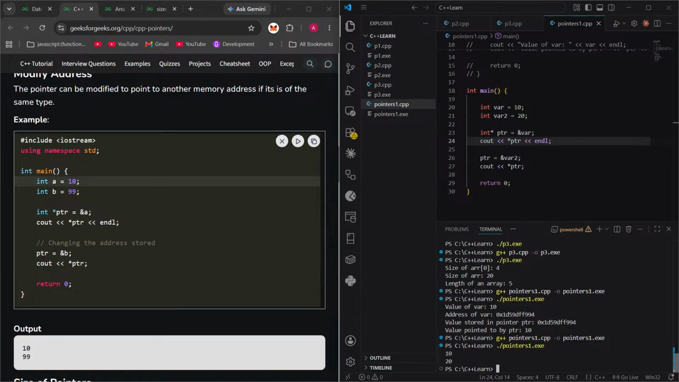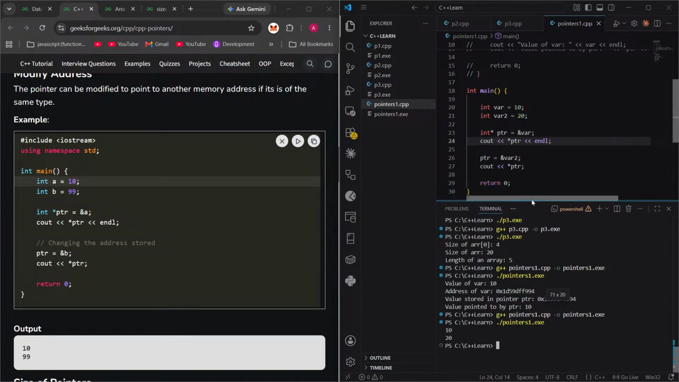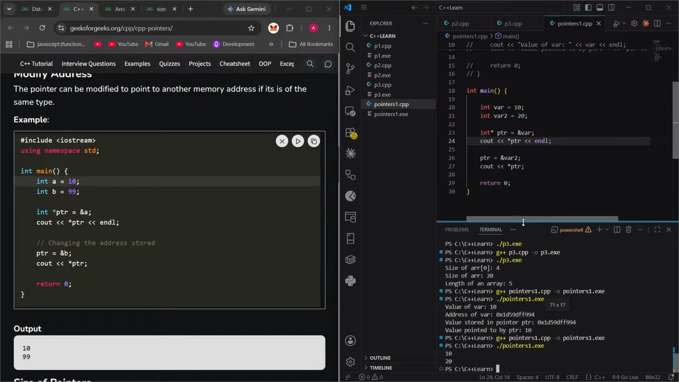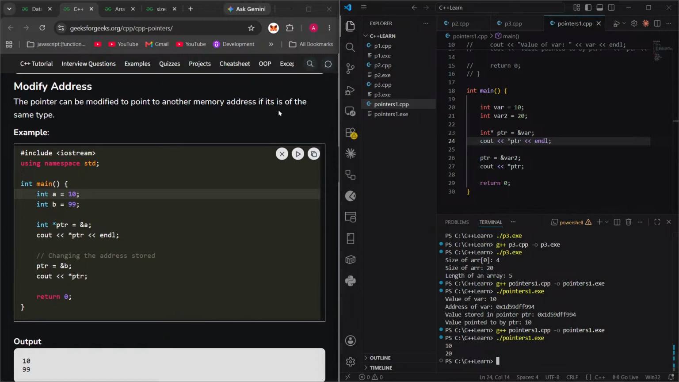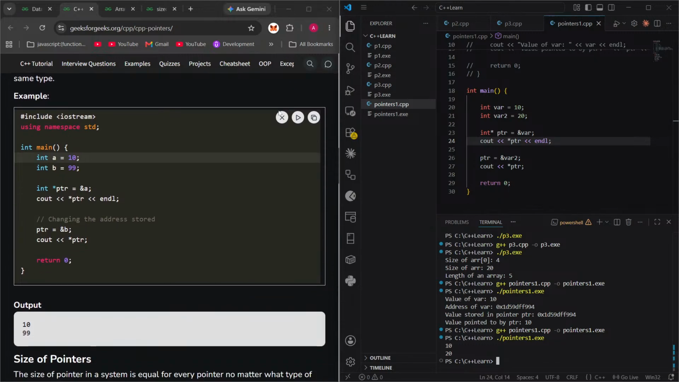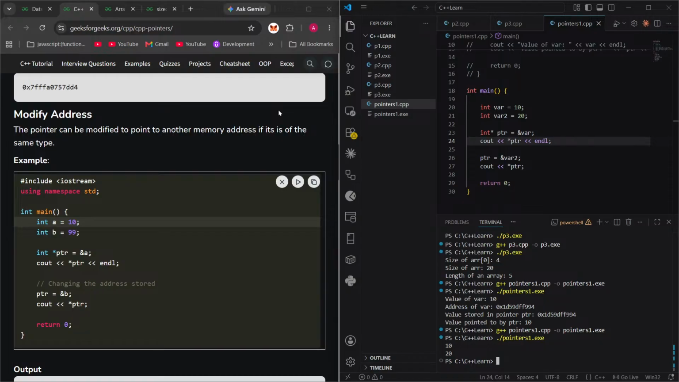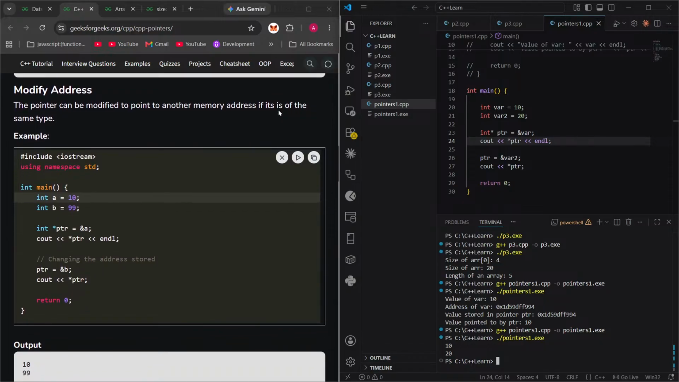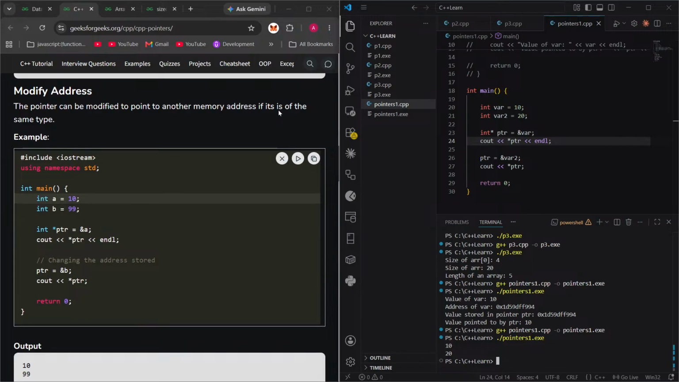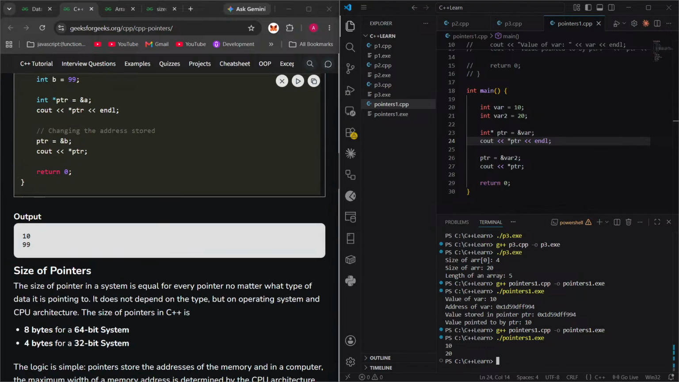All right. So we got the output 10 and 20. All right. So that was how to change the address, or how to make the pointer point to another address.